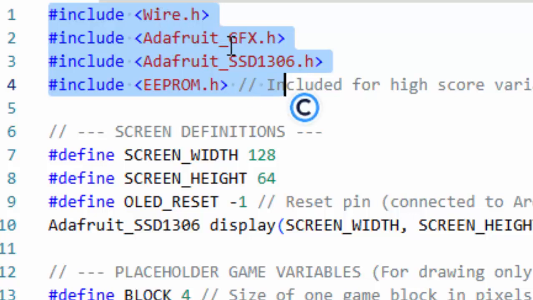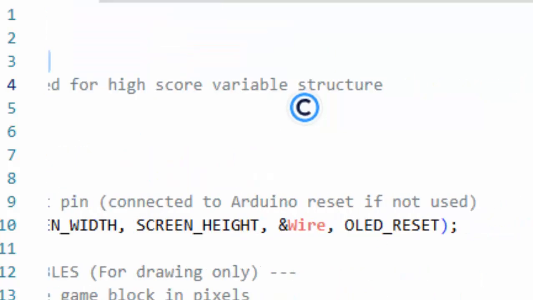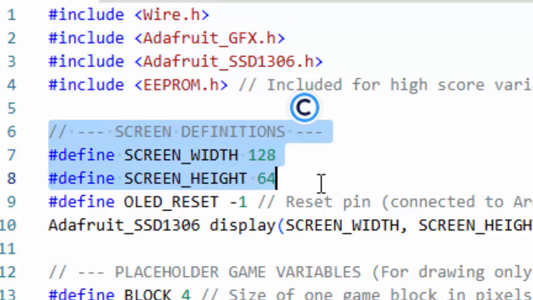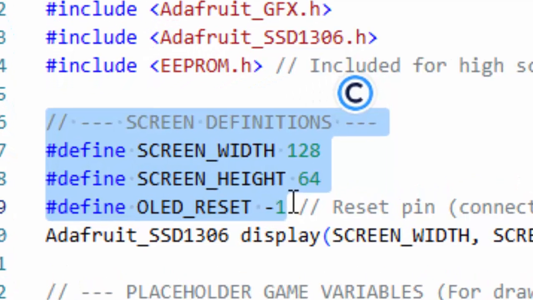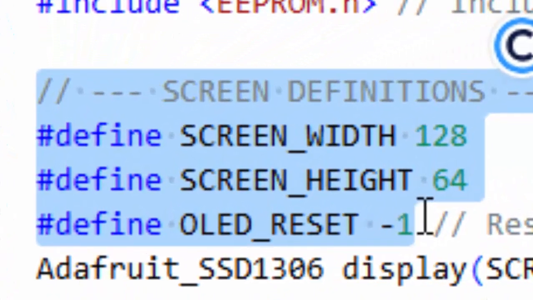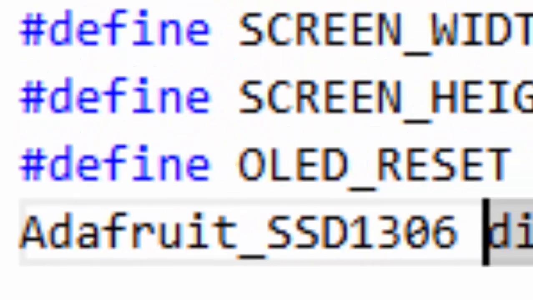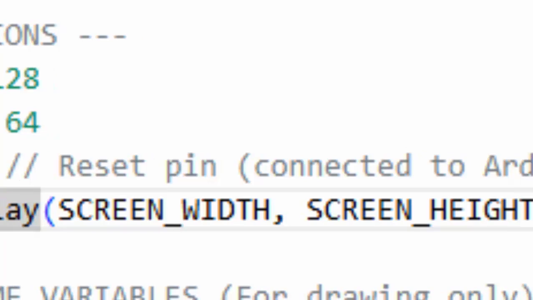We include the libraries we require, which are Wire.h, Adafruit_GFX.h, and Adafruit_SSD1306.h, which is used for the OLED screen. We define the screen as 128 by 64, and because we are not using any reset pin, we put -1, and then we instantiate the display with the screen width and screen height.